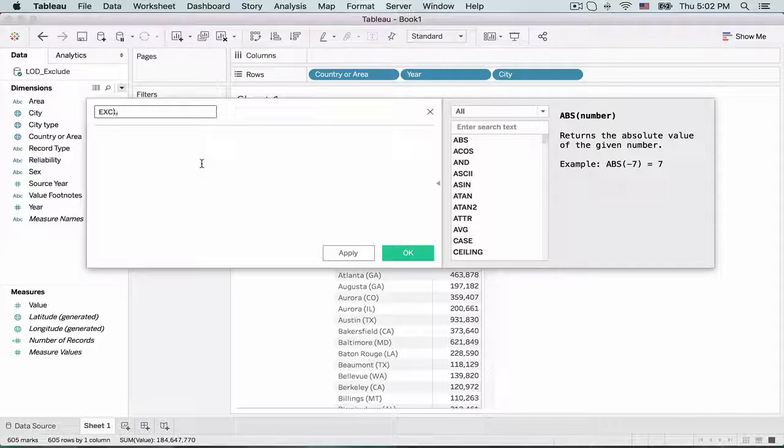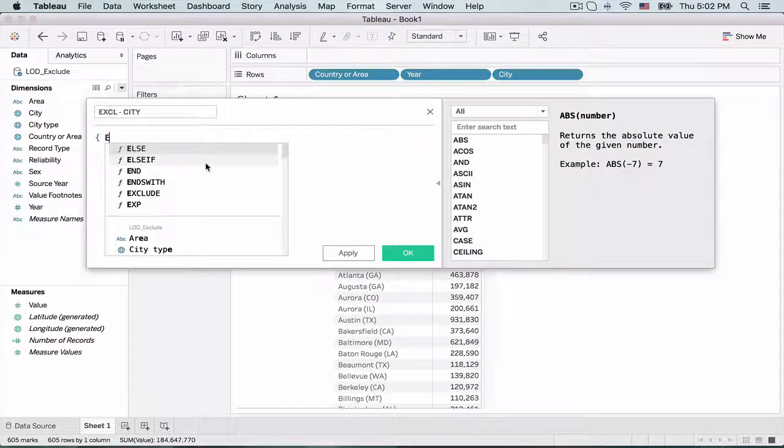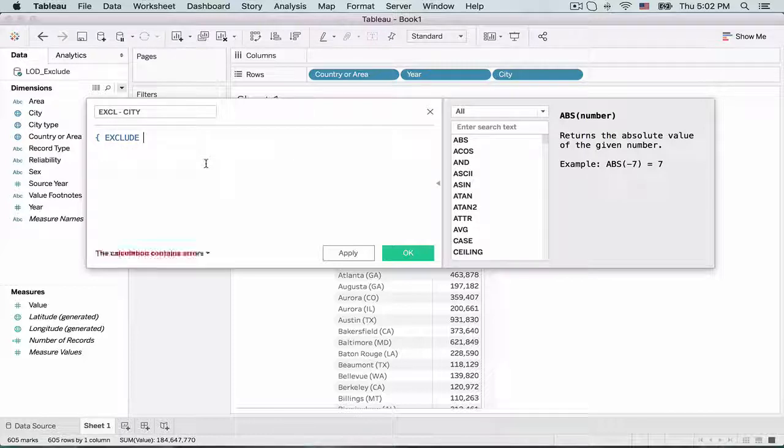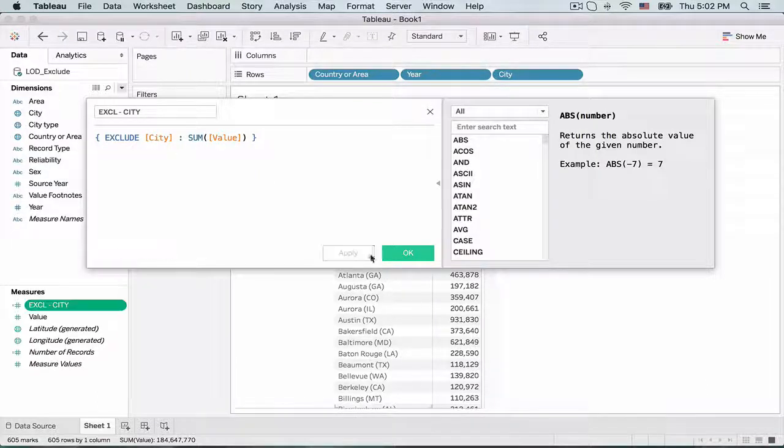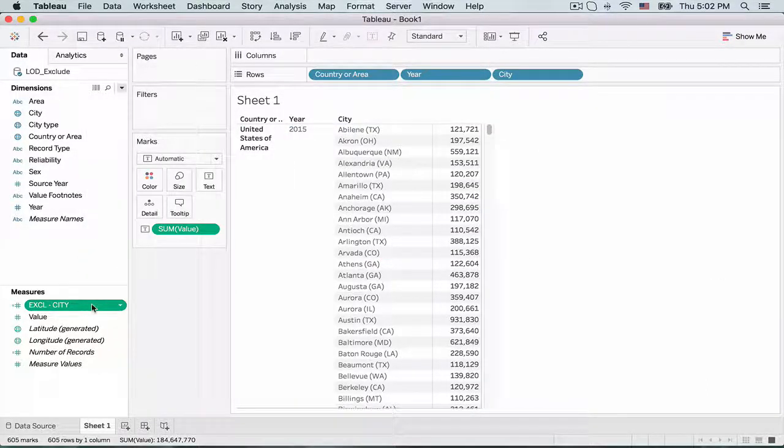So let's go ahead and create a calculated field. In the first calculated field, what we want is the values for the year. So basically, in order to do that, we need to remove city. So I'm going to create a calculation by excluding the city from this view and summing the resulting values. Okay, so this calculation is valid. So let's quickly test it, and we will drag this calculation onto our canvas.